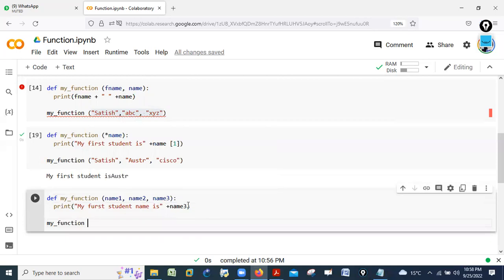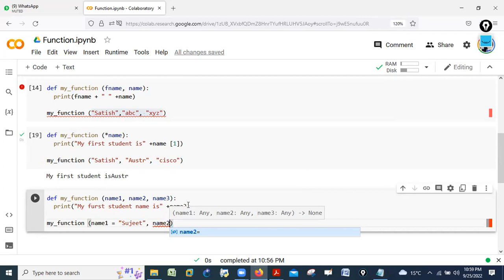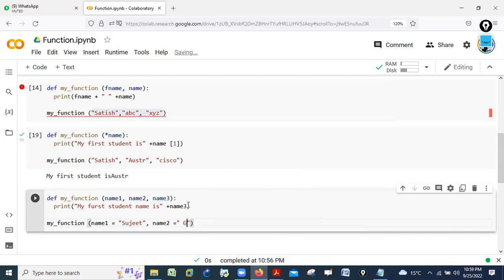This is my function. Which is your first argument? Name 1. Who is your first student? In name 1, I will say my first student name is Sujit. Then comma, then name 2. What is the name of your second student? My second student name is Gajanan. Who is your third student? My third student name is, let me say, Vilas. Okay, 3 arguments, 3 parameters with arguments inside my function.